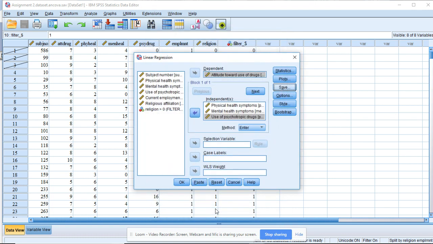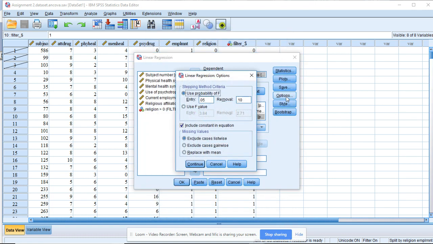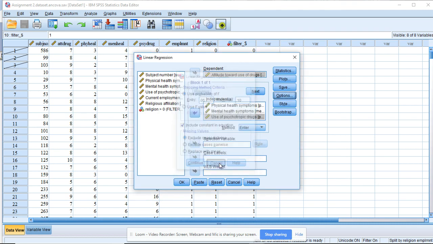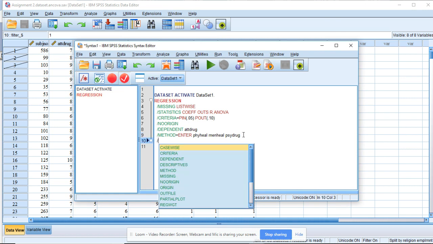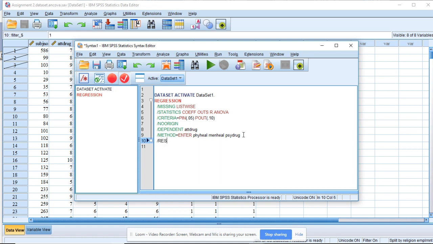So cancel out of that. Options. Okay. So what we need to do, though, is paste an extra bit of output into this regression to get our little outliers with the Mahalanobis distance showing. So we're going to click paste. And if you remember from what we did last time, let's get rid of the period there because we're going to add another line. You need a slash and then residuals.